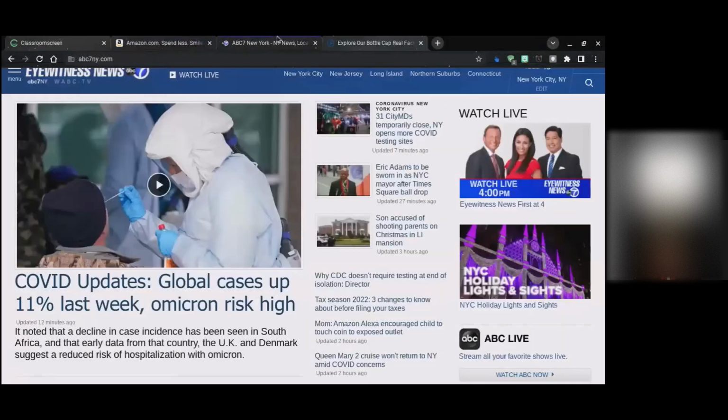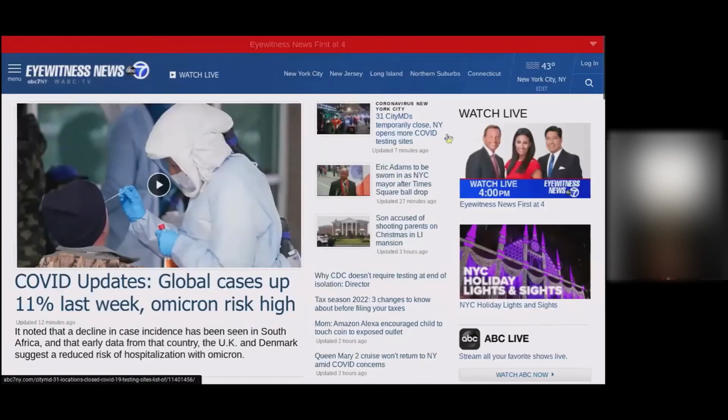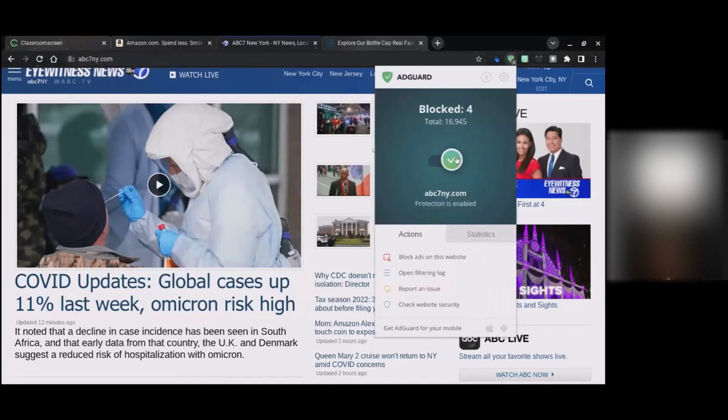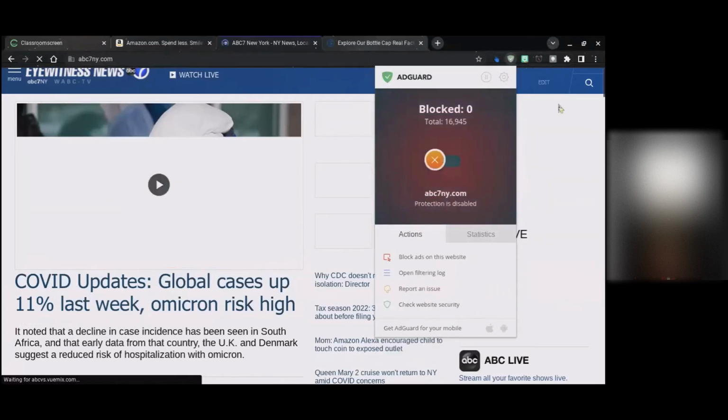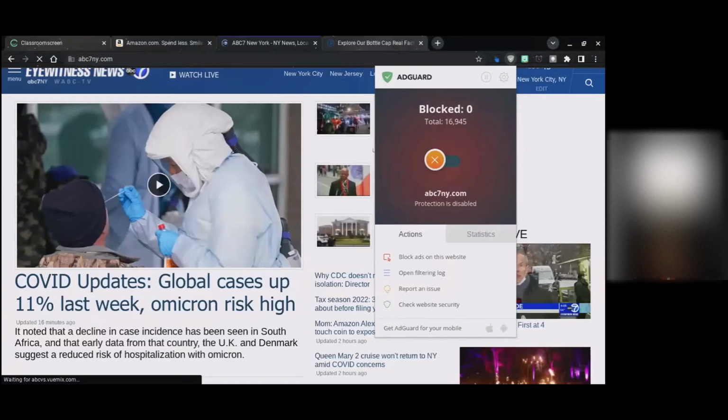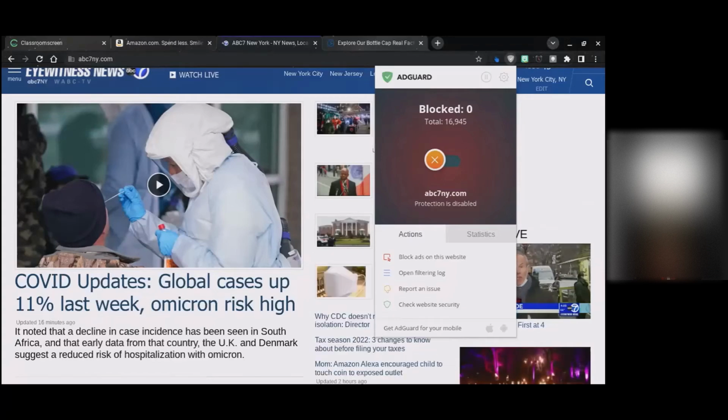So I'll show you this website, which has visible ads. You can see a lot of stuff over here. So I'm going to go over here. And also, I kind of noticed that it loads slower with it disabled than enabled. So let's do a speed test now.